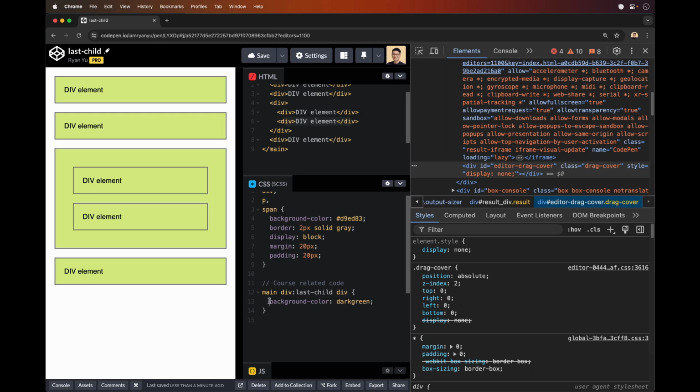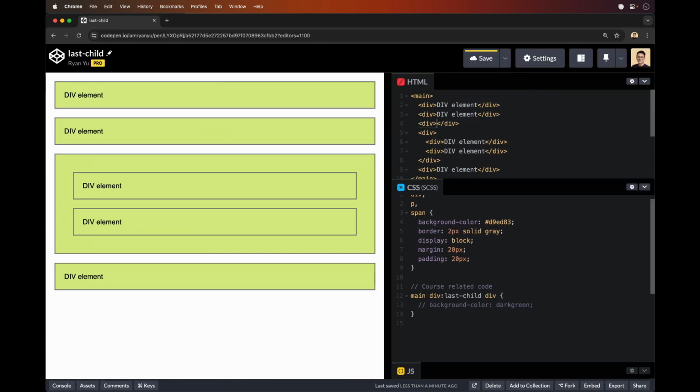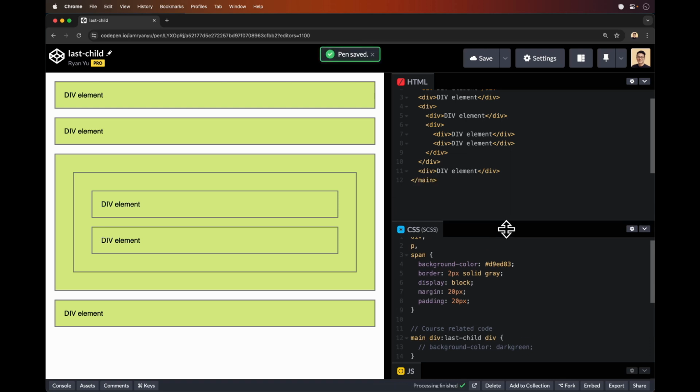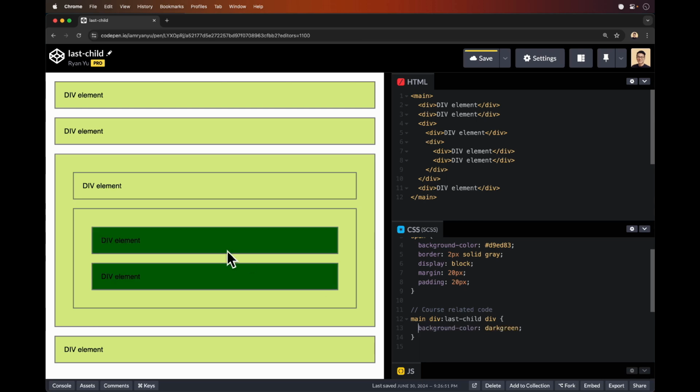Alright, let's comment out again, and let's update the HTML, but let's close this. And then I'm going to add a div like so, and then also I'm gonna add one more div here like so. Now when I uncomment this style, which element do you think will be selected? Let's uncomment. And those two div elements will be selected.